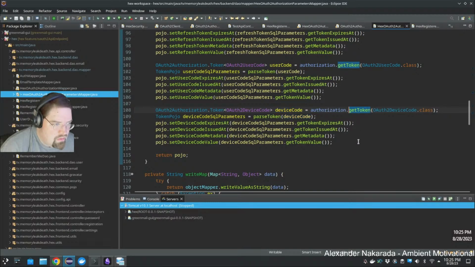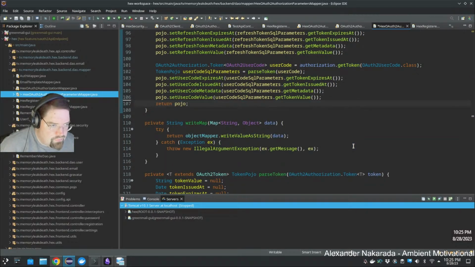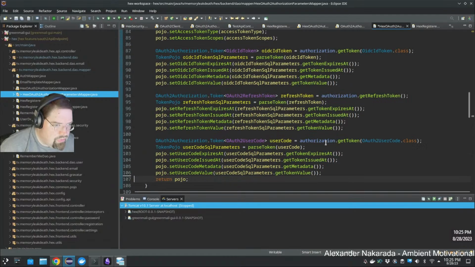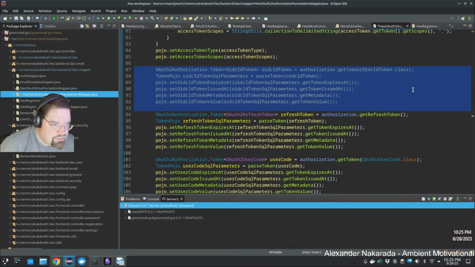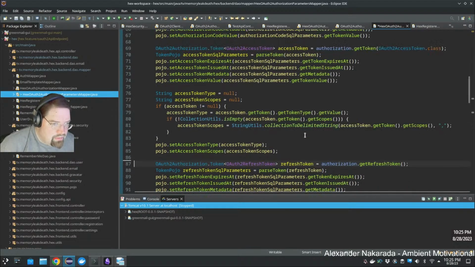So I think what's going to happen here is we're going to get rid of the device code altogether. One less thing to parse and one less thing to have in the database. I think also I am going to get rid of the OIDC stuff. I don't think we really need that for our purposes. I think for our purposes, we need a refresh token and the user code. I think that is good enough.